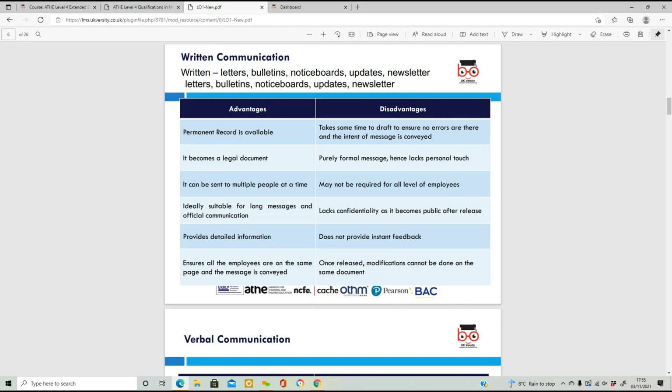It might not be required for every single person that you work with. So you might have a mass email or a poster or a notice on a board, but that's not something that everybody needs to see. It's not confidential because once you've released it, it's released. It can go anywhere. It can be forwarded, passed on.